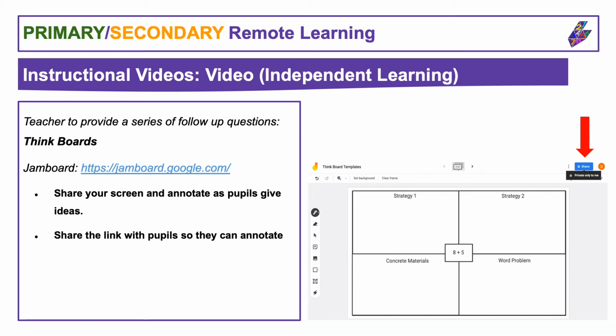Alternatively, you could share the link to the Jamboard with your pupils so they can annotate it themselves. So you'd make a template and then you'd give the link to them. So this could be done either within a breakout room and get pupils to do it in groups, or it could be done as an independent activity and you just give individuals the link. You can get a link to share the template with pupils by clicking on the blue button, so where that big red arrow is in the corner there.